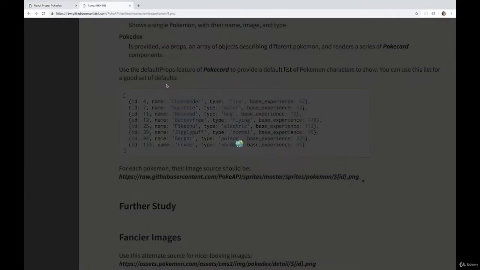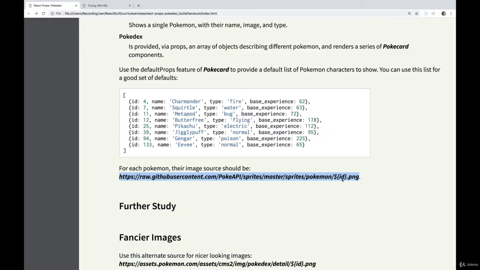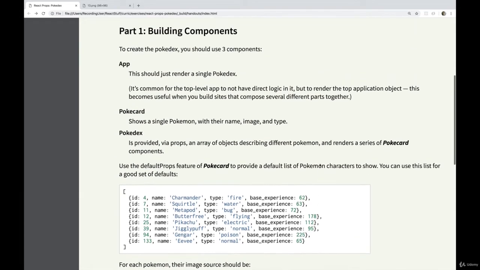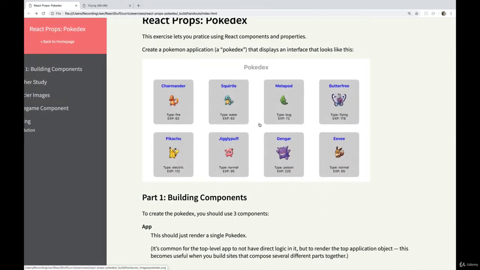So Pokemon/1.png is going to give you, I think this is Bulbasaur. It's been a while. So you put in that ID, like 13. What do we get? I think that's Weedle or something like that. Anyway, so you put in that number and you get the image back. So that's important. And at the beginning, this is all you need to create. There is a further study, sort of a challenge to this if you want, and I'll talk about that now, but this is all that you need to start with.